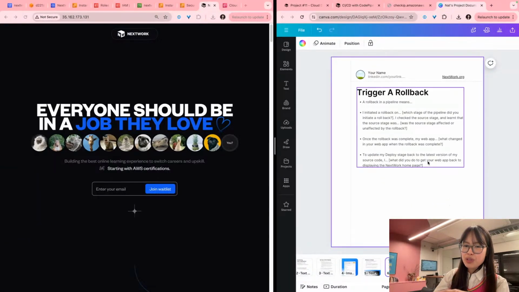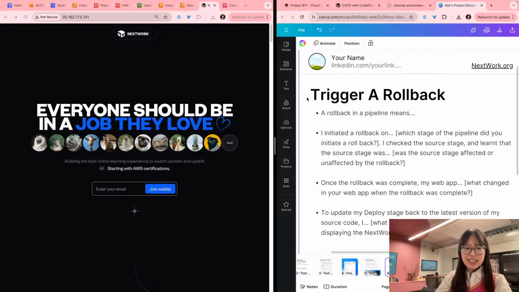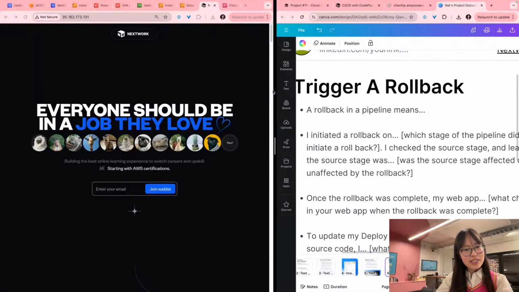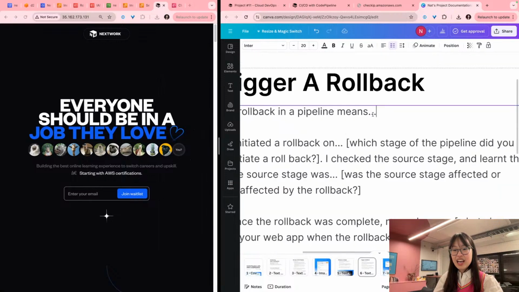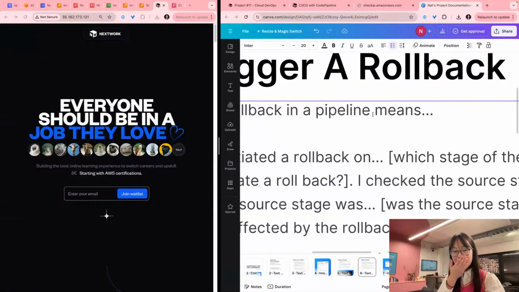But actually, before we do that, I would rather that we talk about triggering a rollback. I just realized I didn't get to fill in all of my documentation steps for this. So let's do that. You know what? Let's do that.